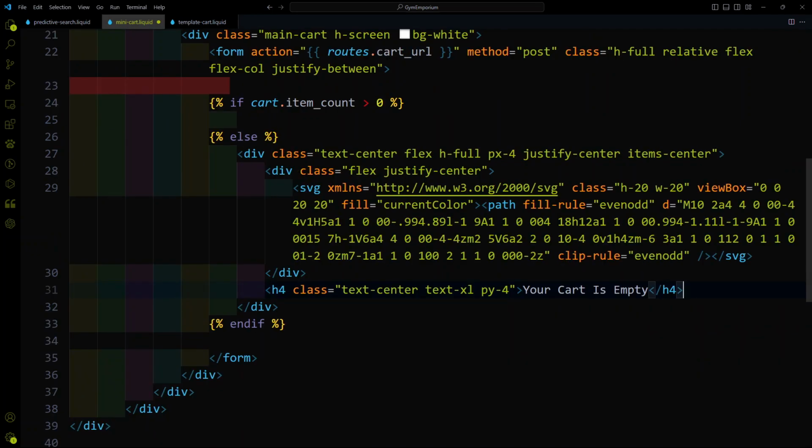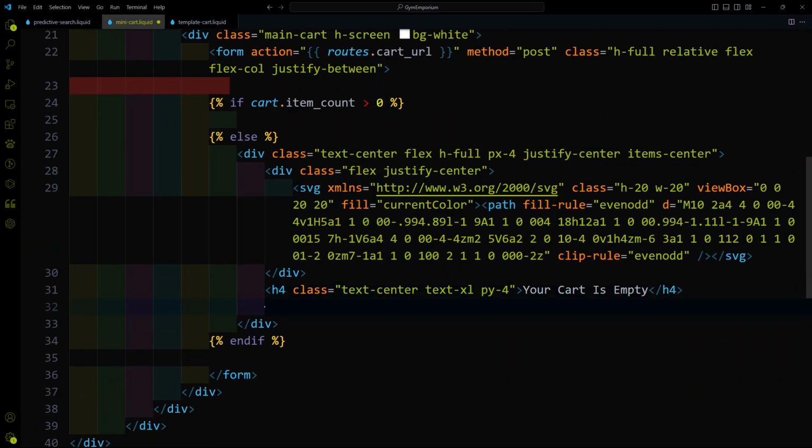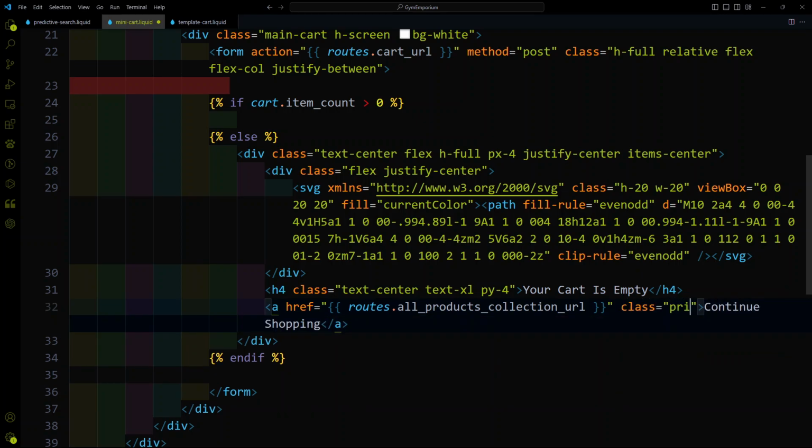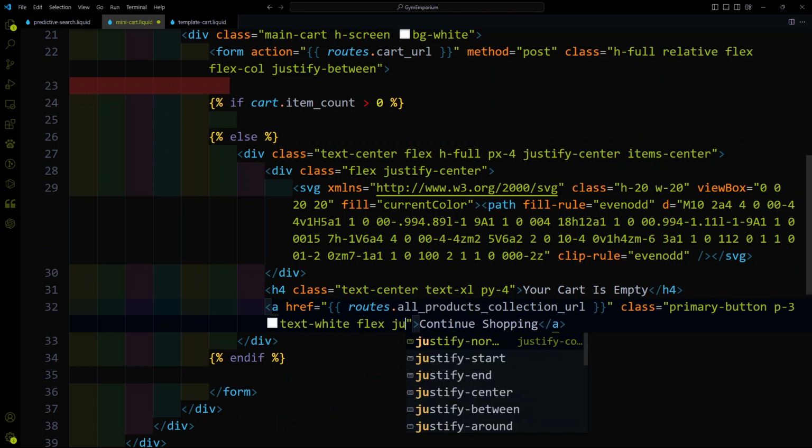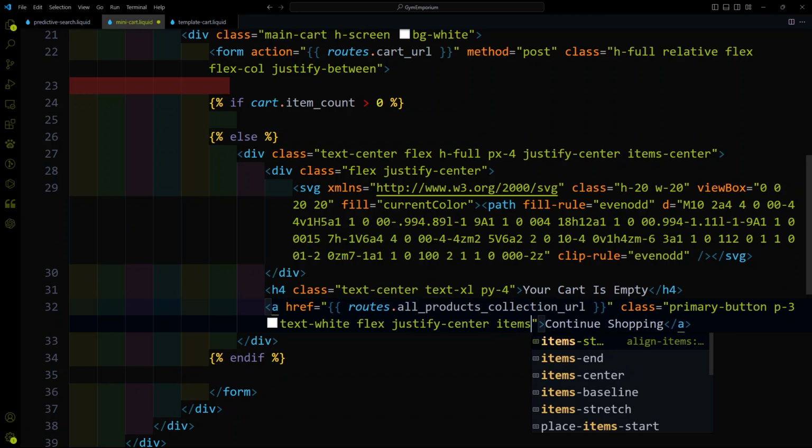And also we can add a continue shopping button here. So let's add an anchor tag here, and the URL would be, let's say, routes.all_products_collection_url. Okay, the label would be continue shopping. So we can add the primary button class here, and then p-3, text-white, flex, justify-center and items-center.